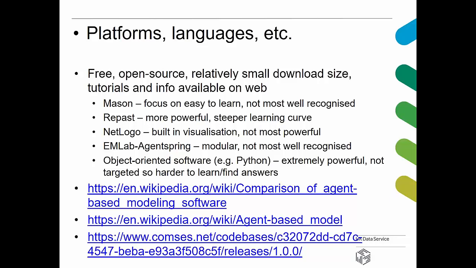Wikipedia has a couple of good resources. They have a comparison of agent-based modeling software. They have history and uses of agent-based models. And there's also my code if you want to download this telephone game and have a play around with it, pull all the levers, push all the buttons, see what happens. You are more than welcome to. And this link will be available to you shortly after the webinar if you want to find it. I'll tweet it out on my Twitter.